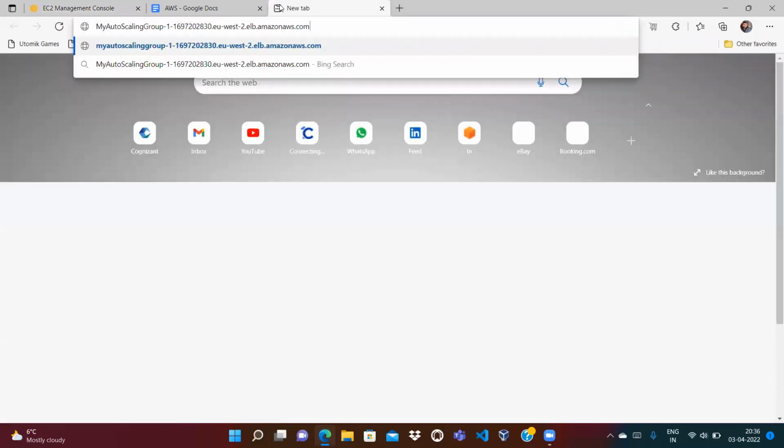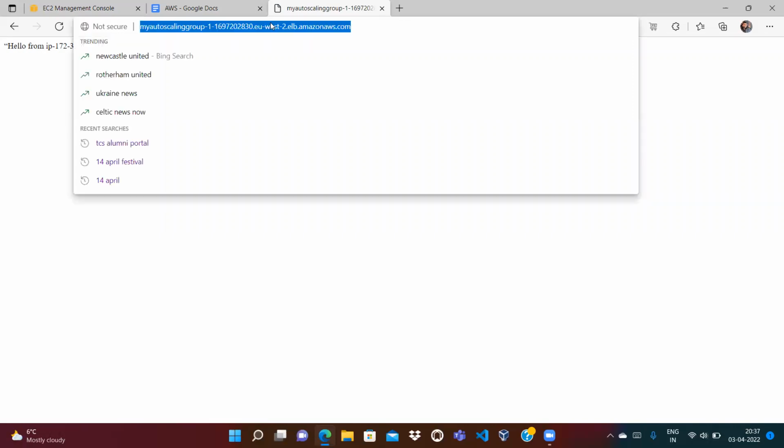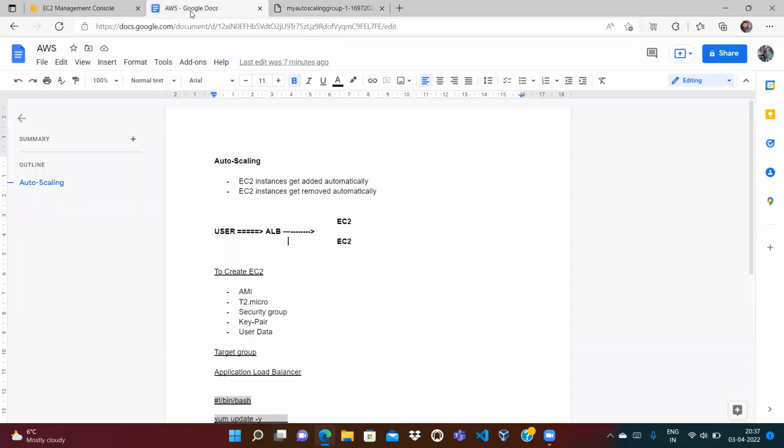And we will provide this DNS, and the user will hit enter. As soon as the user hits enter, the first hit will automatically go to the first EC2 instance, 143. If another user comes, it is going to 24. Another user will go to 143, another to 24. So this is the same thing we have seen yesterday, but how will we see the auto scaling?